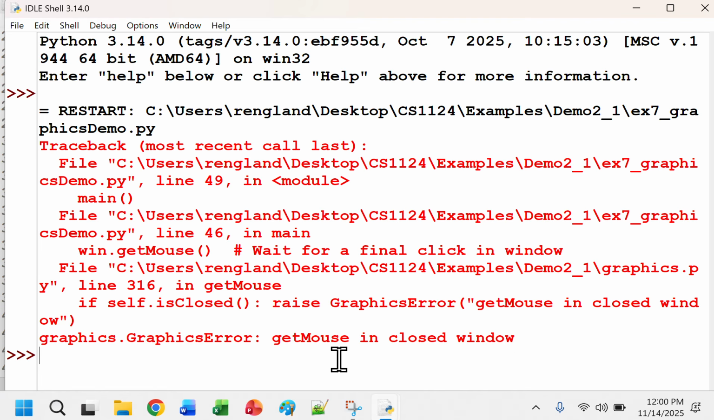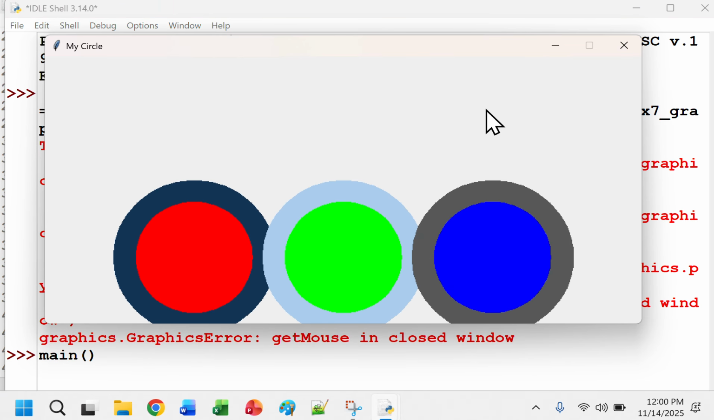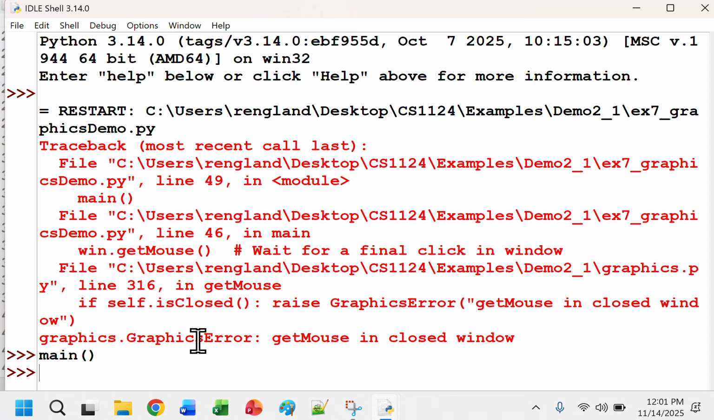Whoops. Get mouse in closed window. Let me try that again. Okay, I'm clicking the mouse now. It's waiting for me to click the mouse. And if I close the window, that's what gives me the red paragraph of death. It's waiting for a get mouse before it officially closes everything and closes the graphics window and closes up the shop and goes home. So I click inside the window and it doesn't get upset. It does not yell red paragraph at me.